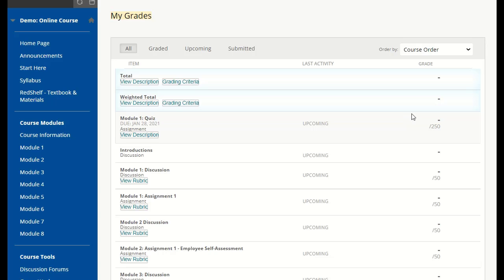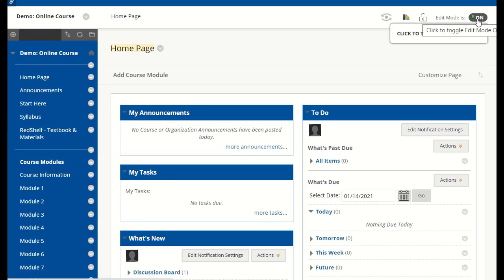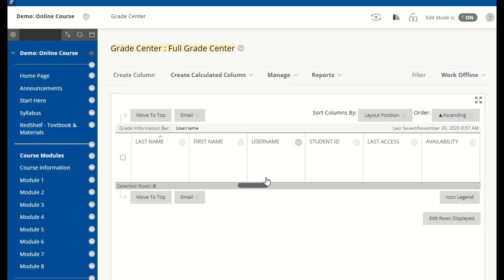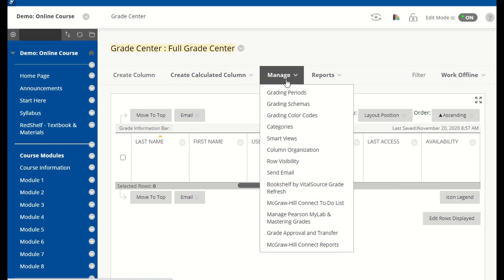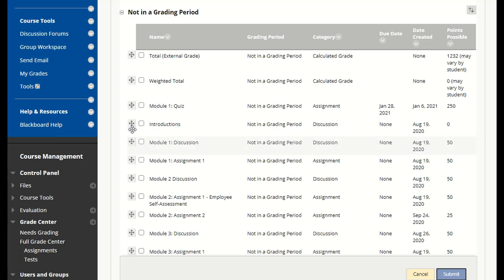item would be attendance. To do that, I would switch on my edit mode, then scroll down under course management, grade center. I'm going to click full grade center. Then I'm going to hover over the manage tab here and click column organization. Then over here is where I can rearrange my rows or my columns.